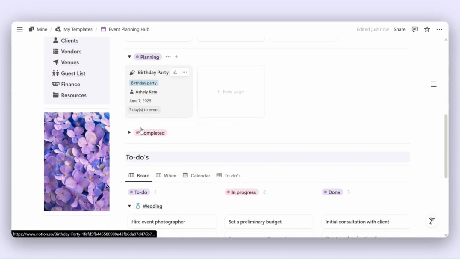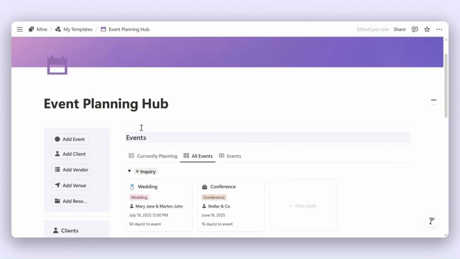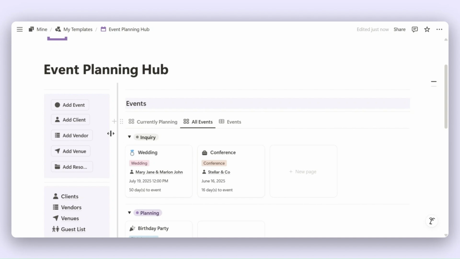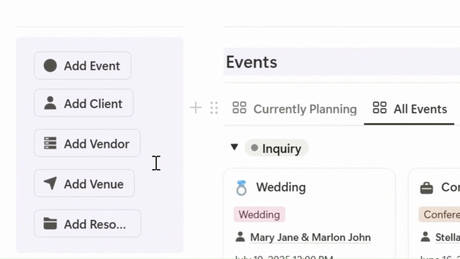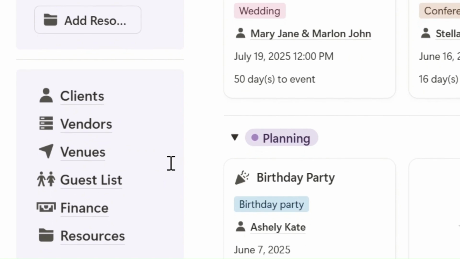This template is designed to streamline your event planning process, whether you're organizing corporate events, weddings, or social gatherings. With quick action buttons, multiple pages, and databases to ensure efficient, stress-free event planning.